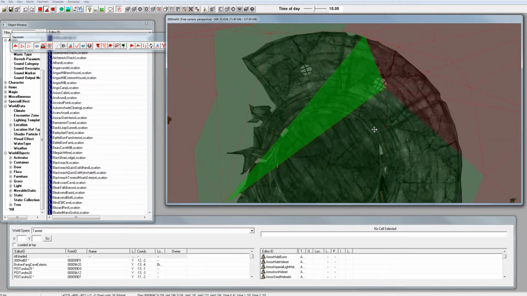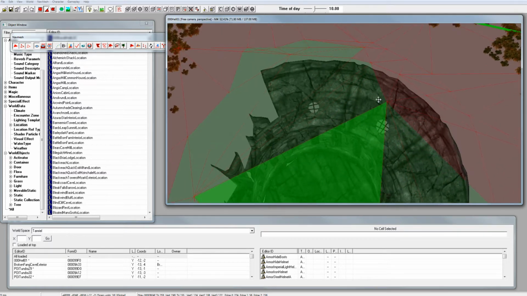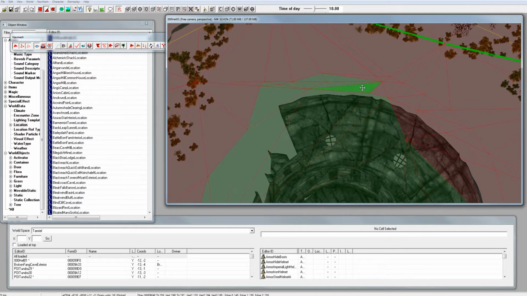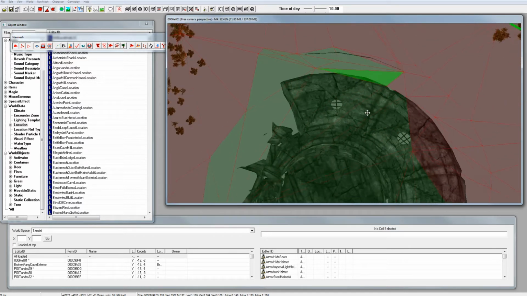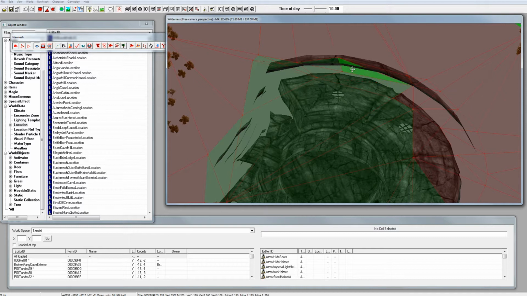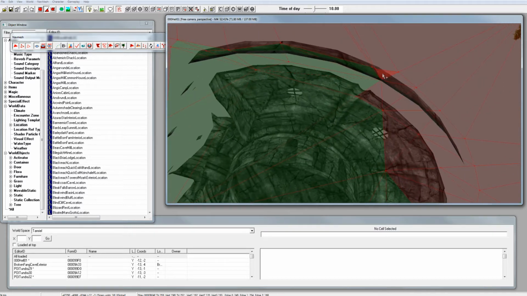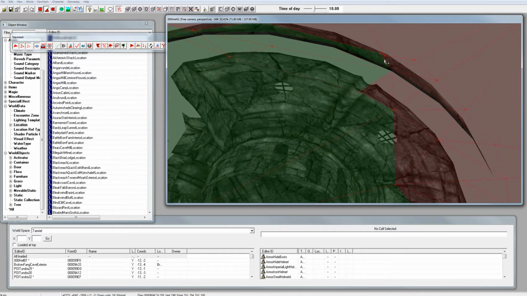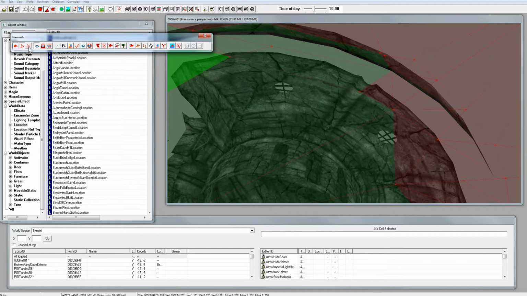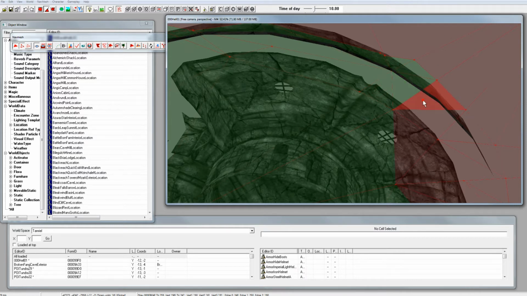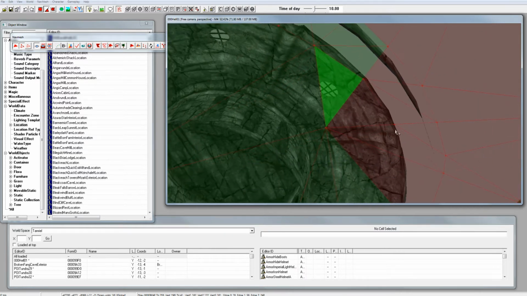Just like this, and I'll keep working on it. If you get to the edge, you can see here that I'm going to have to go ahead and zoom in. You might want to turn off this button here so it doesn't select the line, so it just selects the nav mesh. I'm going to go ahead and keep working on this here, so give me a second.